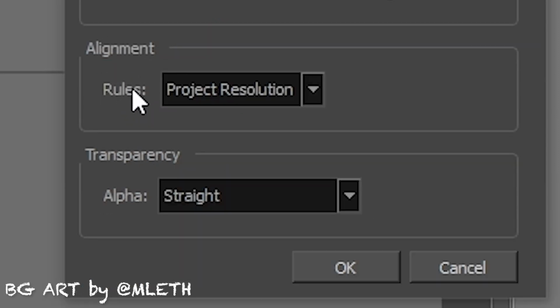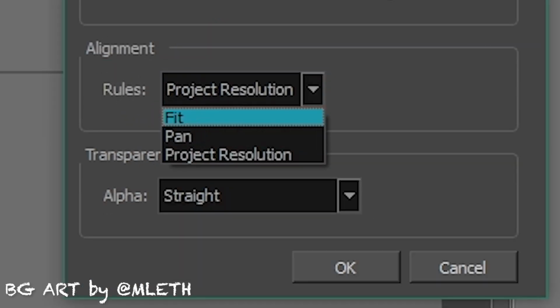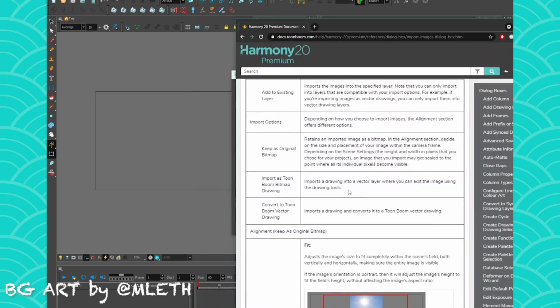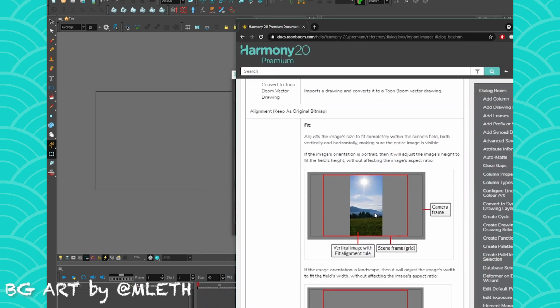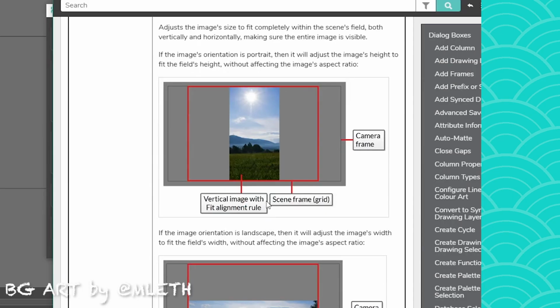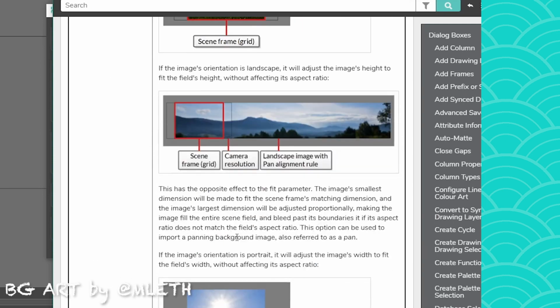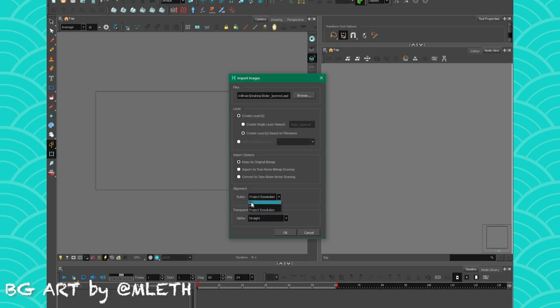And then for the alignment, we have 3 different rules. To know what they do, go get the documentation and you will find the information right here with images. I could spend 5 minutes explaining this to you, but the images do it better than me. So by the way, the alignment rules work within the field guide of your scene, the thing you find here, not the camera, just so you know.